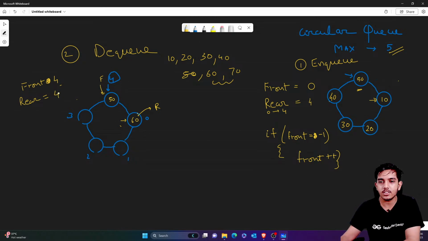Once rear reaches the last value, if you try to add a new value, rear must be incremented. But since rear is at the last value, you would simply make it 0. If the 0th value is empty, then you will be able to add values. That must be taken care of. Now you can see that rear is equal to 0. And what is front? Front is still 50, which means front is still at index 4. I hope you're getting this. That's how things actually work.